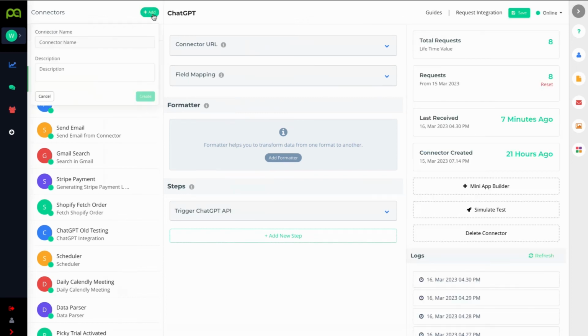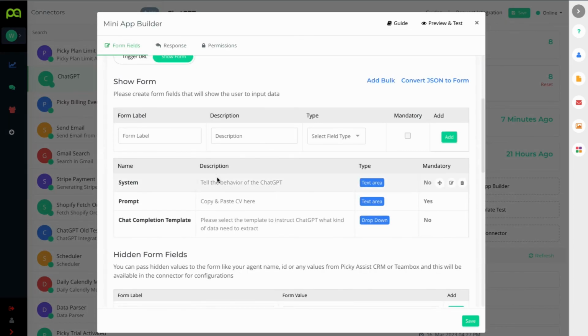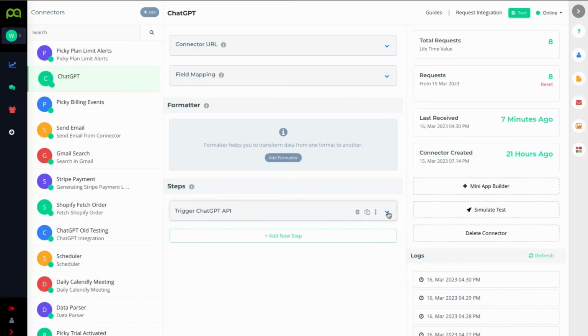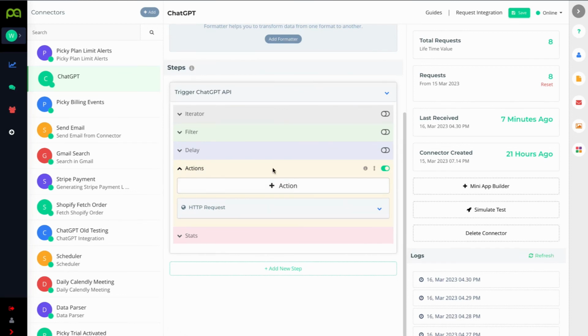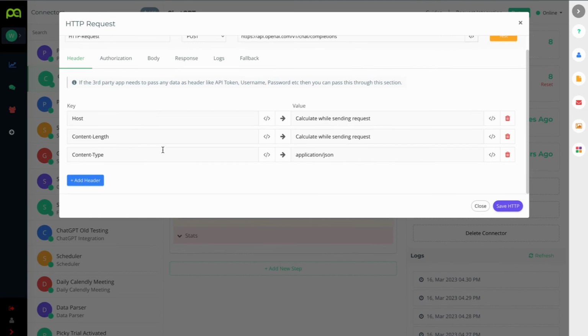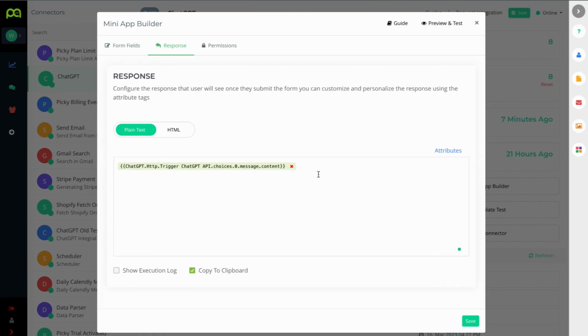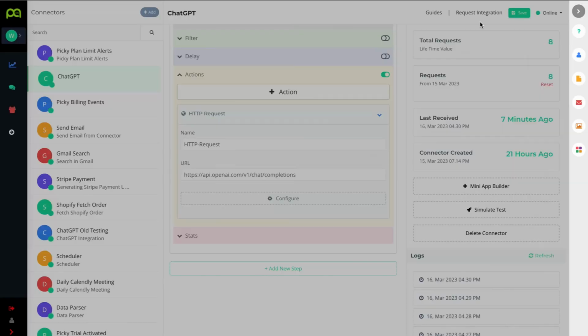Let's summarize the integration. We have created a connector, and then created a Mini app with 3 forms. After that, we created a step in the connector that triggers the ChatGPT API whenever the Mini app form is submitted. Then we mapped the request from the Mini app to the ChatGPT API. After that, we have mapped the response from the ChatGPT to the Mini app.